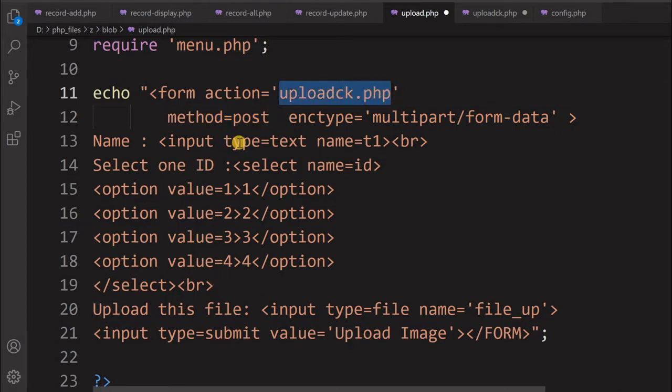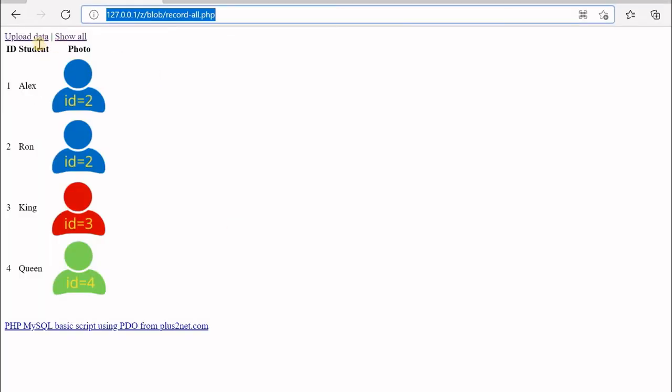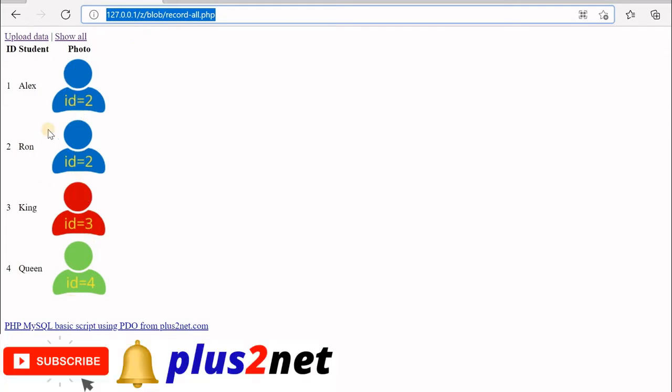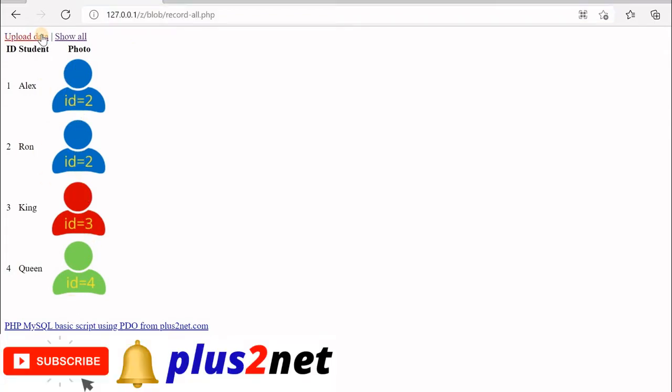This has a simple input box where you add the name of the student, whatever name you want, just for our test. And we will select one of the IDs 1, 2, 3, 4, because we have 4 sample images. Now this file will look like this. You can see here the data and images that we added in our previous tutorial.